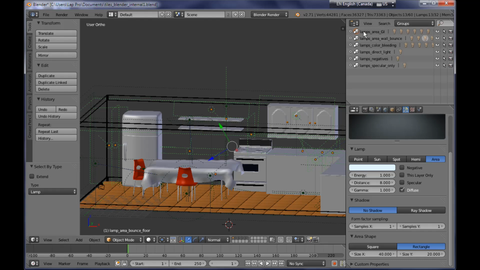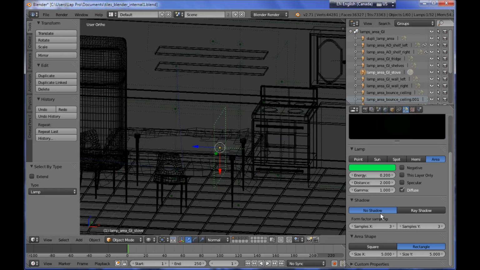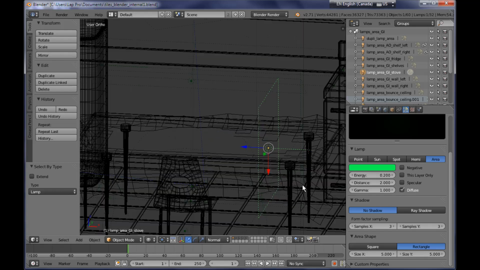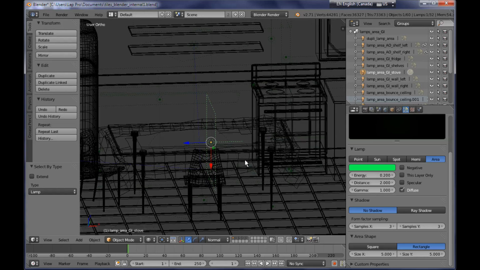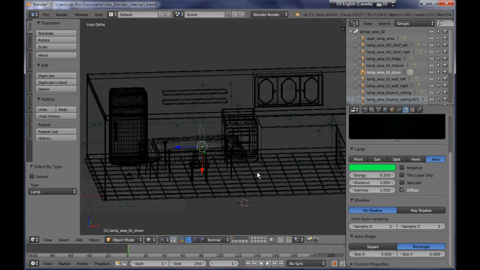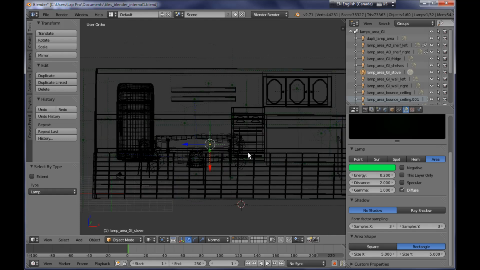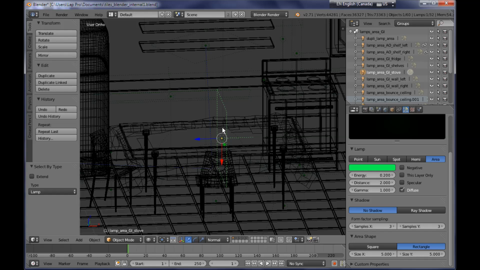Let me select one of those lamps. Let's say this one. Alright, this one, as you can see, I have no shadow enabled, and I have no specular. So I don't need specular or shadow, I just need diffuse. So those lamps here might sometimes have the color of the surface that they are faking the bounce off. Let me explain better what I mean.